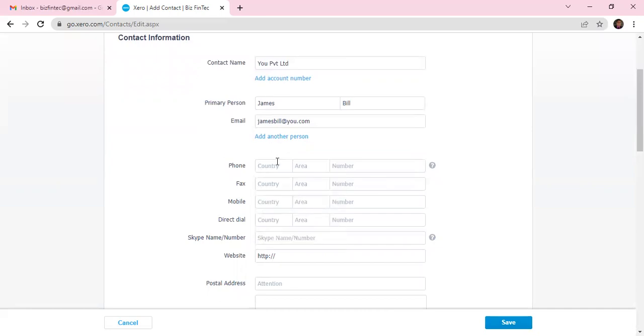The first one is the phone number. So you have to add the phone number. I am just adding a very hypothetical number. I don't know whether it exists. Then here actually you have to enter the country code, then area code, then the number. It depends on your country, how your country has organized the mobile phone numbers. Based on that, you have to enter the country code, then area code, then the number.